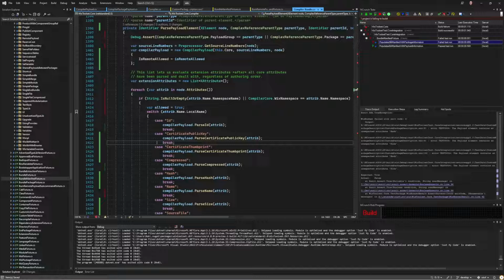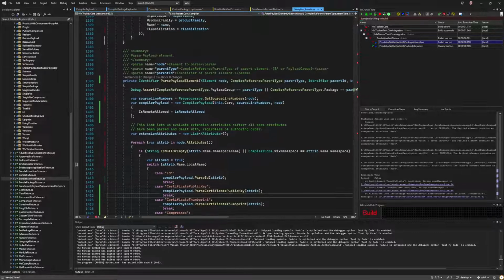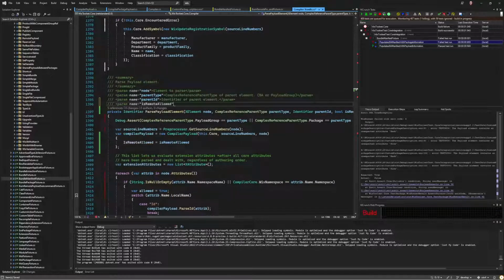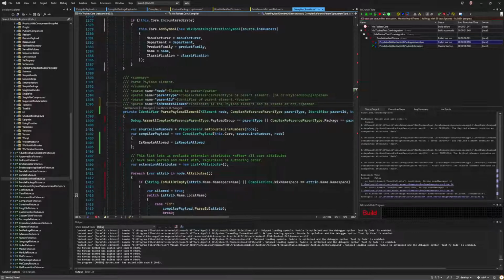Now, this test that I have failing by setting the hash and the size should now at least pass that part as soon as we get it compiling again, because I added a parameter here. Indicates if the payload element can be remote or not. Okay. That takes care of that little squiggly.